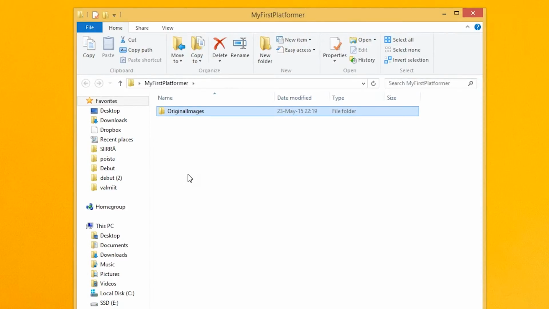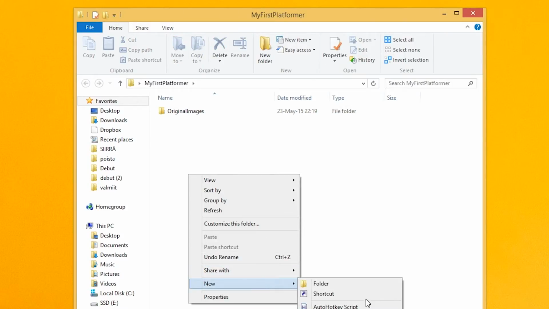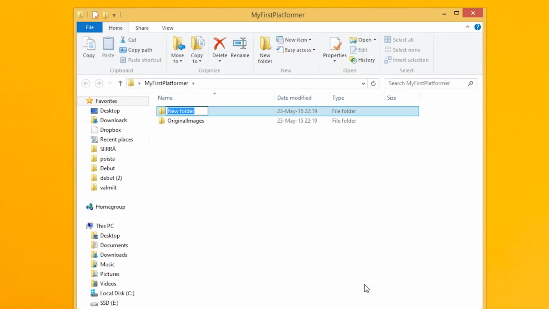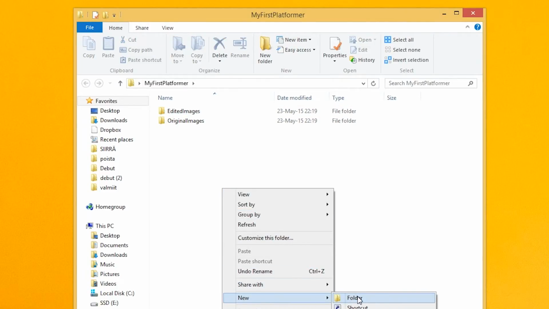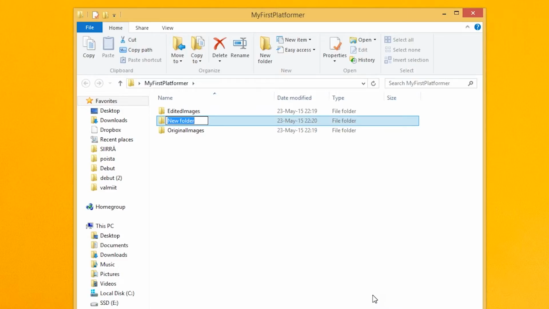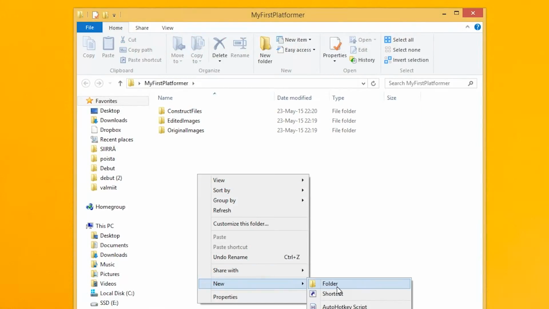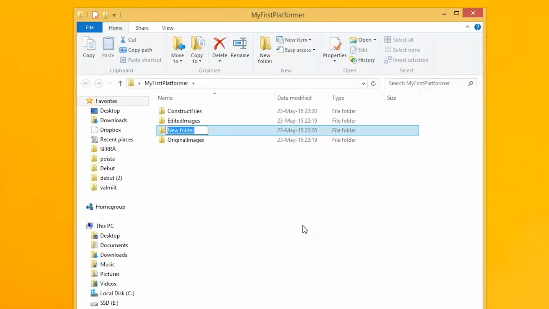And let's create another folder. This one I will call edited images. Let's make one for all the construct files. So construct files maybe. Then I'm going to create a folder for exports. So basically these are the final versions of the game that we take out from construct.